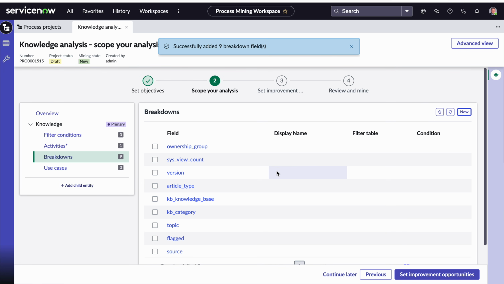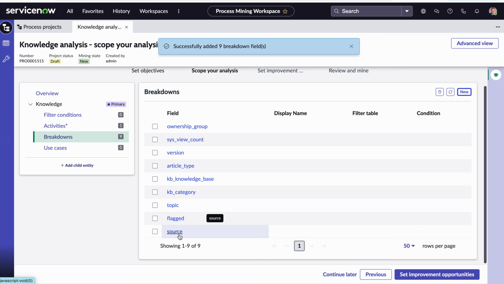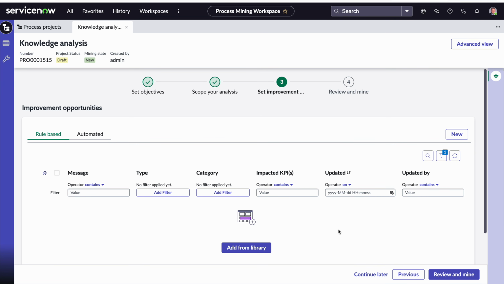So there are quite a few breakdowns. You don't need all of these. You could have fewer, or you could add any new ones relevant for you. Now, after that, you go to the next step, set improvement opportunities, and rule based. If you don't have any, then just leave it as is.